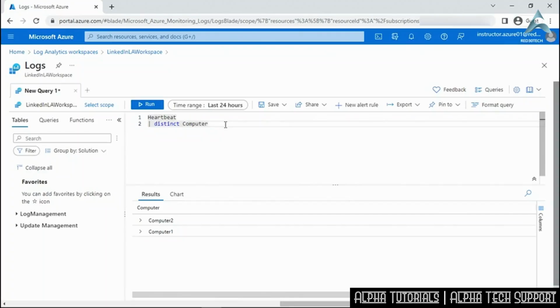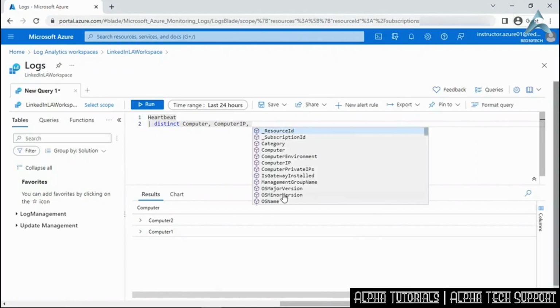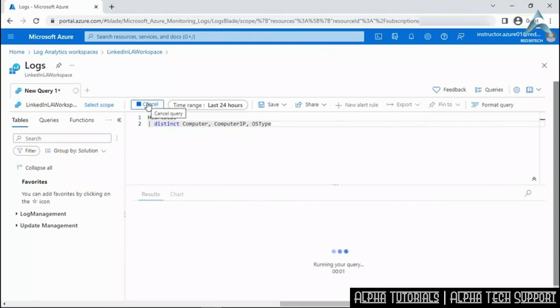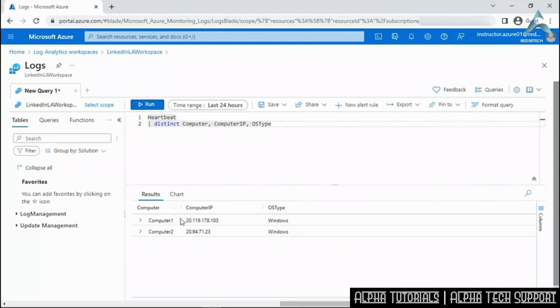So it now reads as select all from heartbeat, where heartbeat is the table, with the pipe character which represents where distinct computer. I also need the computer IP as well as the operating system type. So OS type. I'll click on run and it shows the details as computer 1 and computer 2 along with their IP addresses and the operating system type.